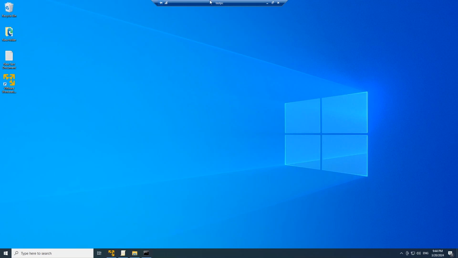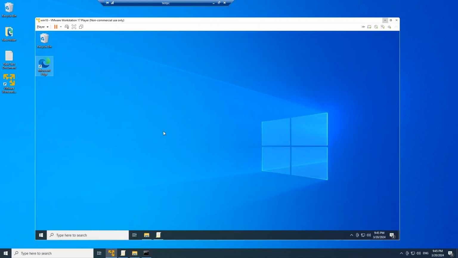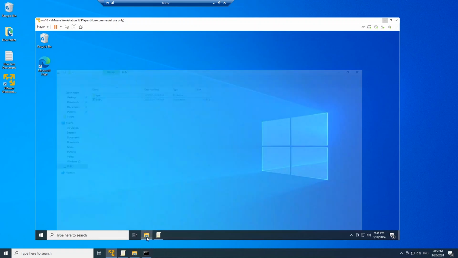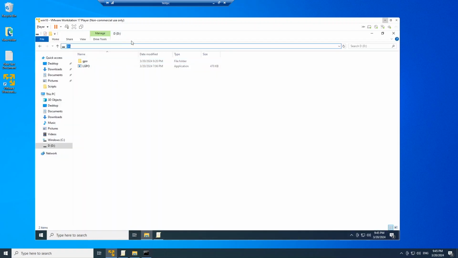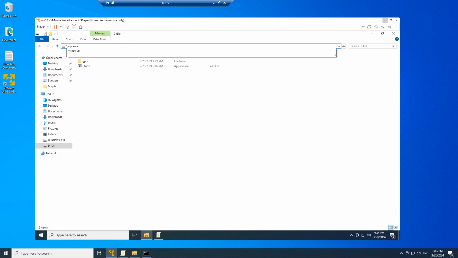Now, since we exported the GPO from this machine, the test PC, I want to import it to a different machine. So I have this machine here. This is a virtual machine. What I need to do here is go to the server.